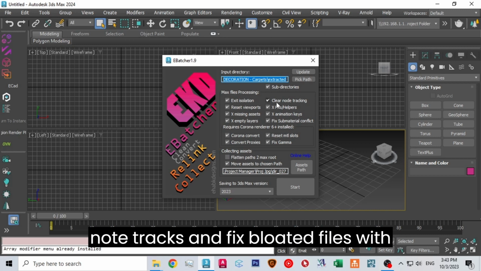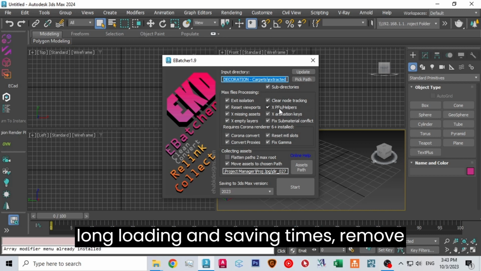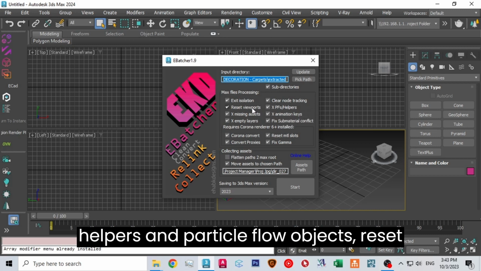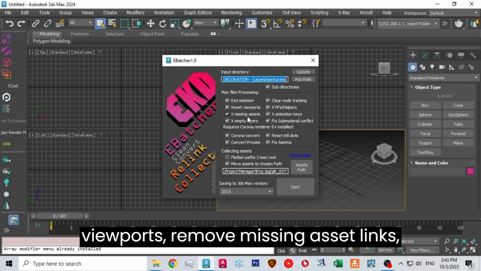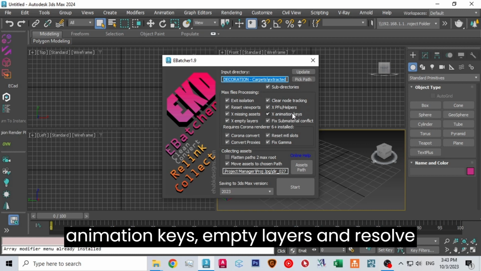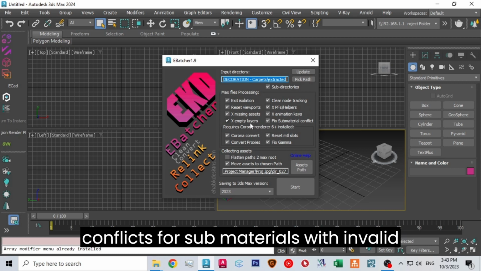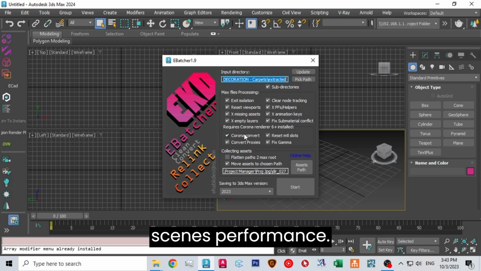We can also clear note tracks and fix bloated files with long loading and saving times, remove helpers and particle flow objects, reset viewports, remove missing asset links, animation keys, empty layers, and resolve conflicts for submaterials with invalid material names that might affect your scene's performance.